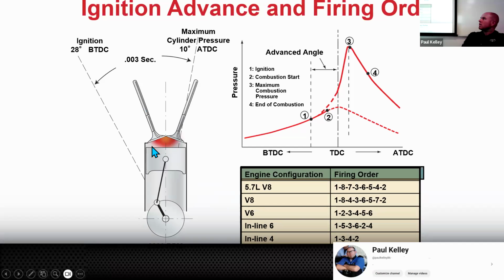So we need to start it early. But if we start at 28 degrees before top dead center, we should be at maximum cylinder pressure at 10 degrees after top dead center. That would be pretty good. But that's 0.003 seconds for that pressure to build. So at higher RPMs, 0.003 seconds means we've got to start it before 28. We might have to start at 38 or 35 or whatever, but they've calculated all that stuff and built it into your timing tables.